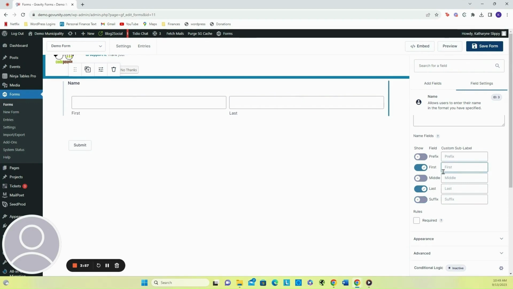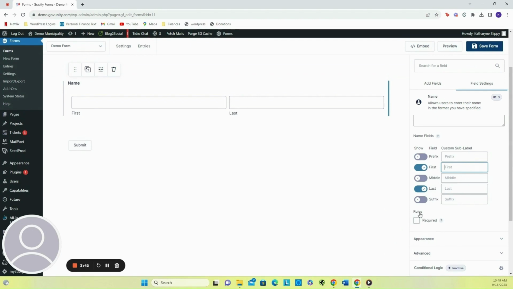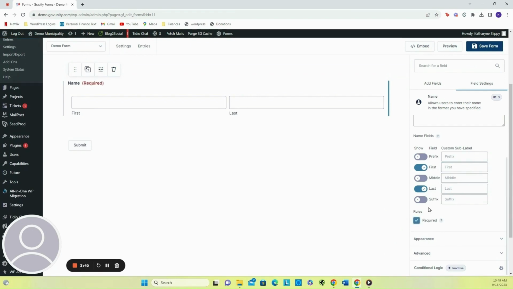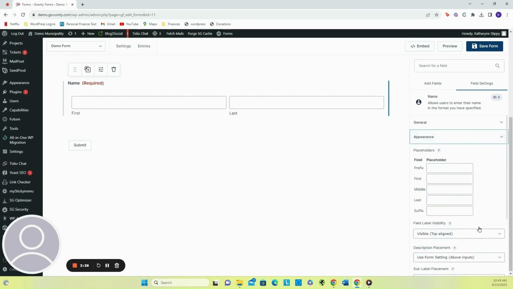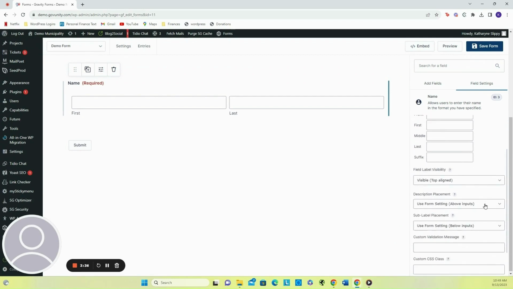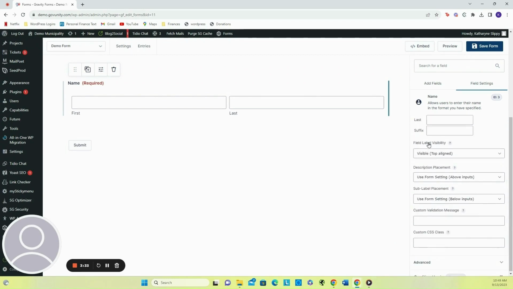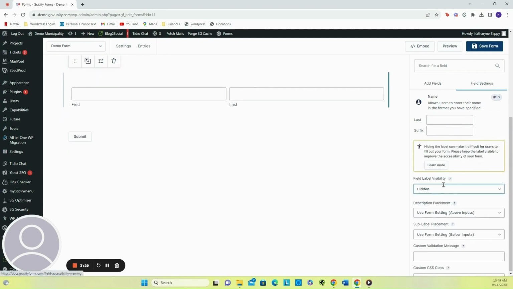So if you don't want this to say first, you would just type in whatever you want it to say. We'll just have it say second. You can add that as well. I'm going to go ahead and delete that and leave it as first. You can make this a required field, so we'll go ahead and do that. And then if you want to change some of the appearance, you would just go down here and open up appearance. So again, if you want the field label to be changed, you can hide the field label.